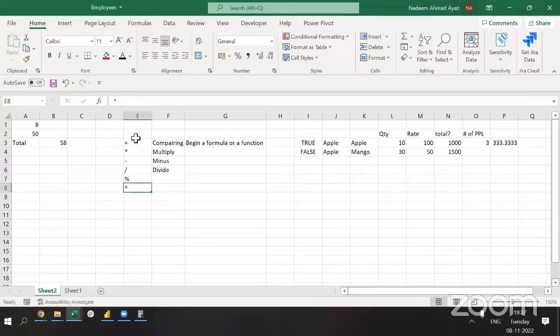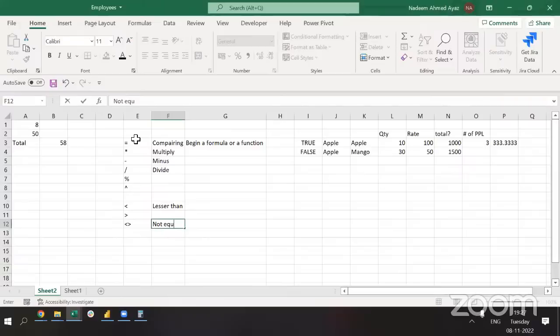Now, when we spoke about is equal to, similar, there are some more comparison operators which are used in combination with a lot of stuff. So for example, this one talks about lesser than, this one talks about greater than, this one tells not equal, this means lesser than or equal, this means greater than equal.